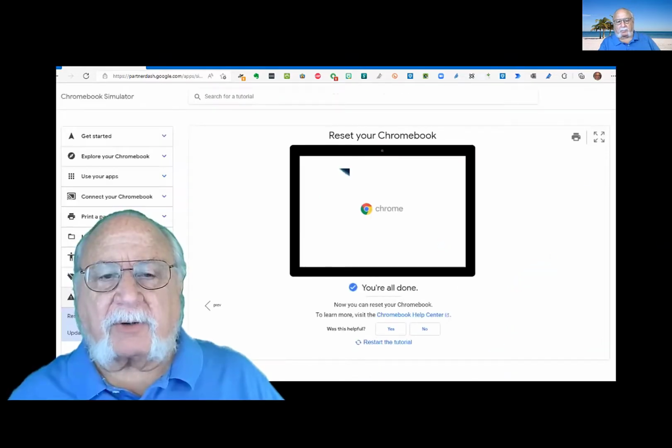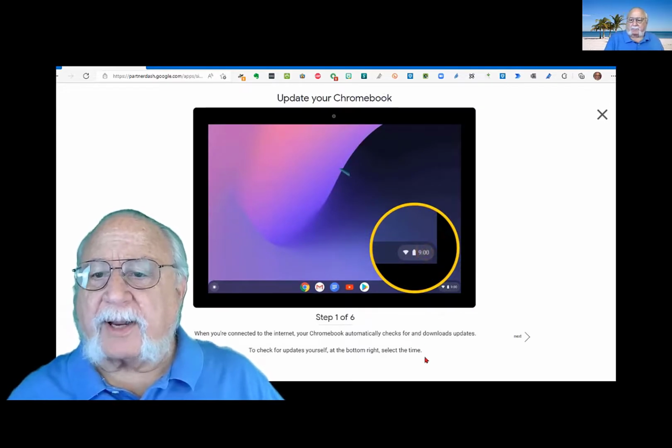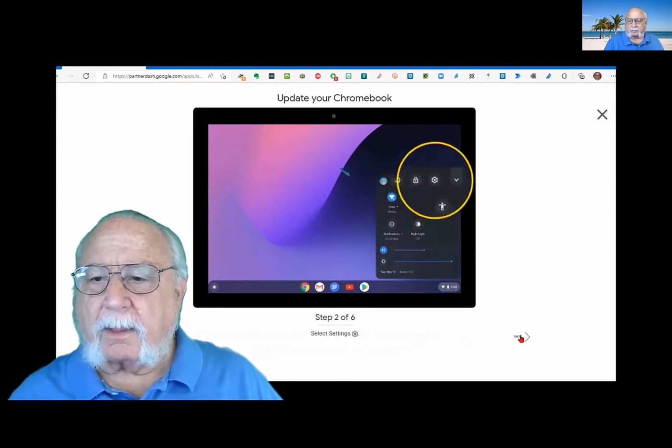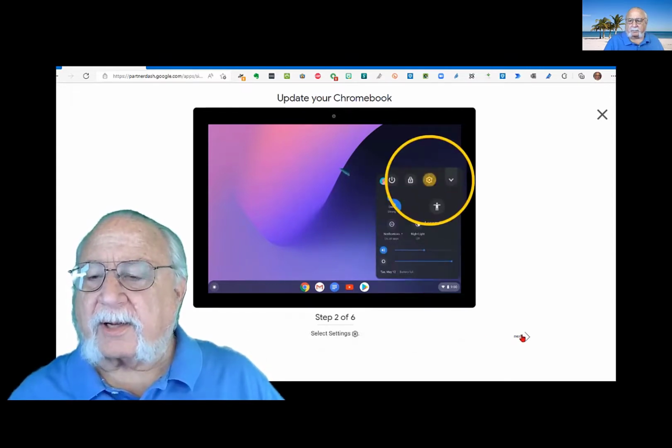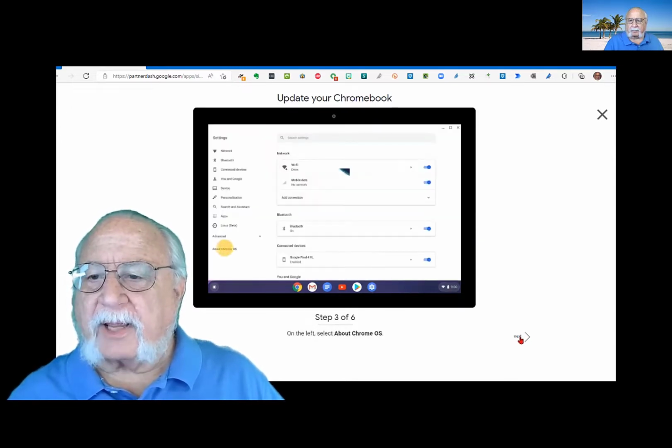The final item under Fix Your Chromebook Problems, and on our list on the Chromebook Simulator, is Update Your Chromebook. It should do it automatically. If not, when you're connected to the internet, your Chromebook automatically checks and downloads updates. Select the settings. On the left, select About Chromebook OS.